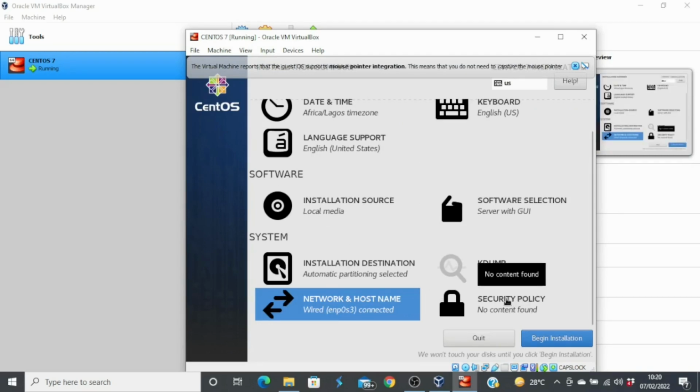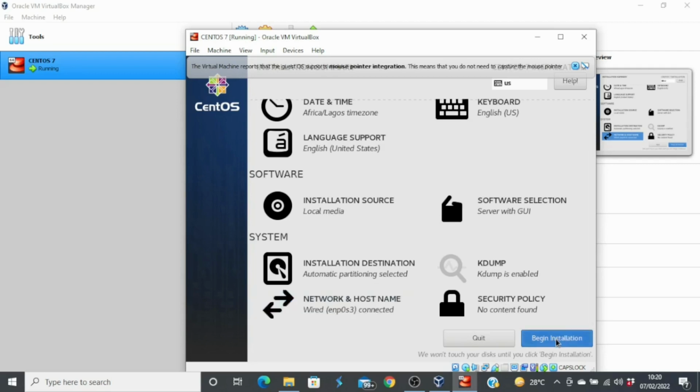Okay, so the next thing you want to check is your security policy. Now, since we don't have any, but in a corporate environment, it's also good to check with your organization to know what security policies are in place. So since we don't have any security policy, we just leave this at default and then we click on begin installation.